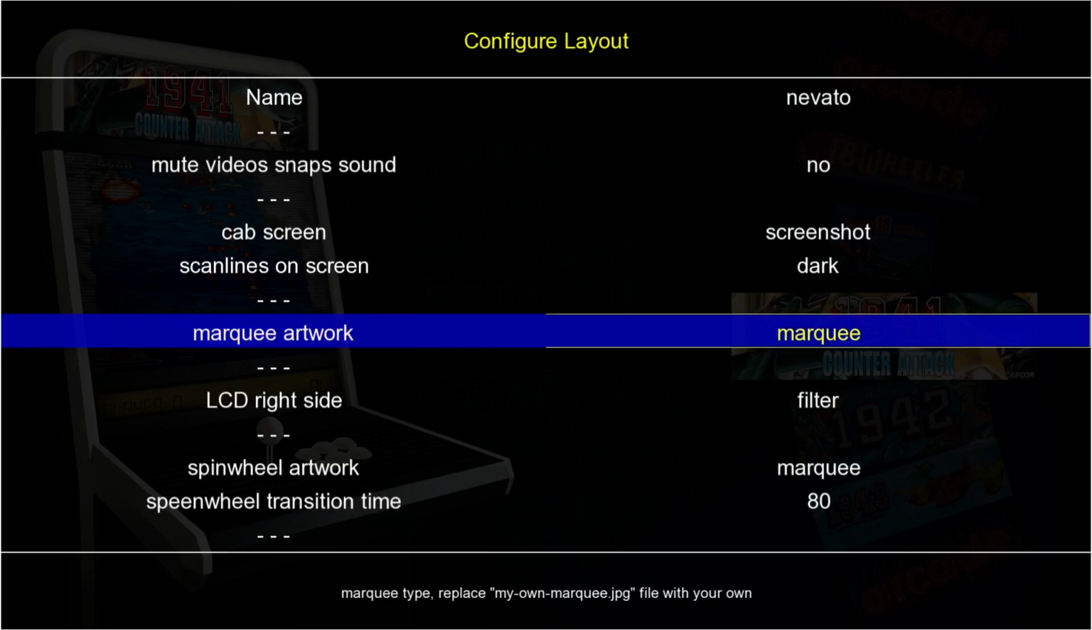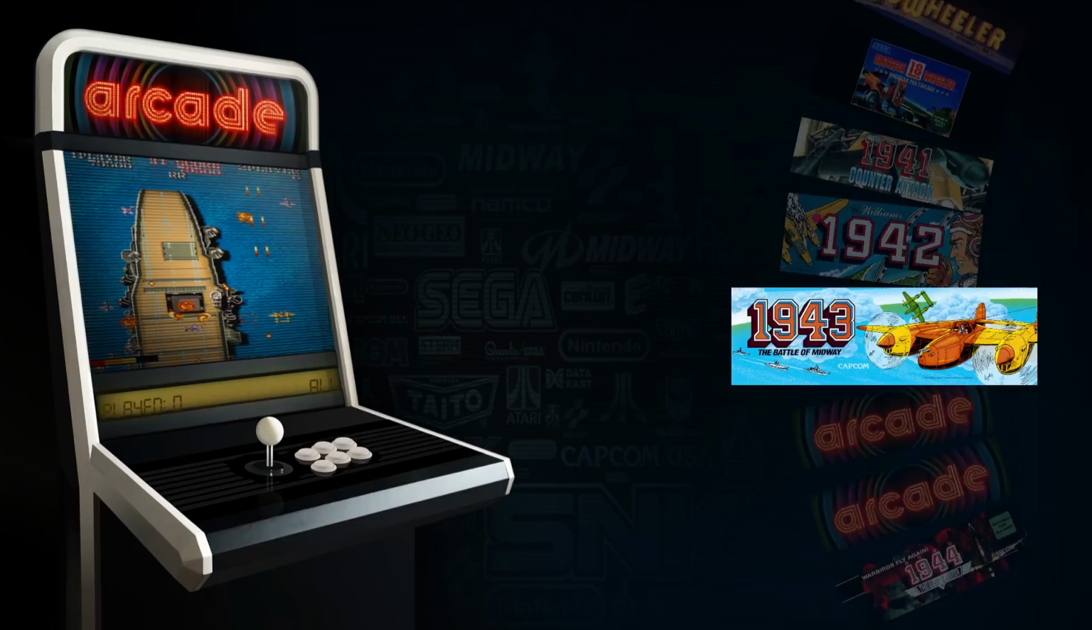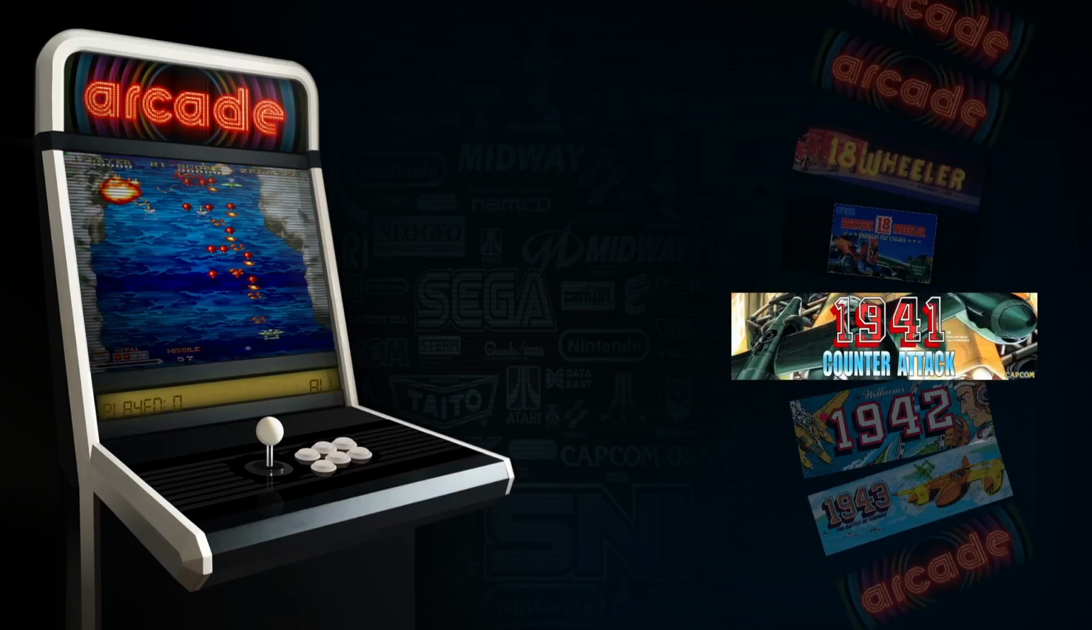And we can even change the marquee at the top of the arcade. The marquee artwork is currently set to marquee. I can put this to emulator name or my own. If I select emulator name, press enter and come out by pressing escape, it's now got a generic arcade marquee, so it looks a little bit different than the artwork on the wheel we've got just here.